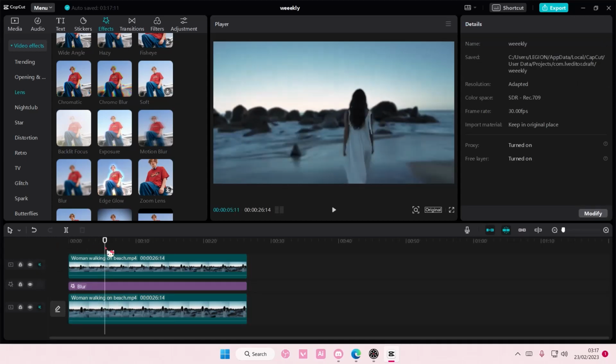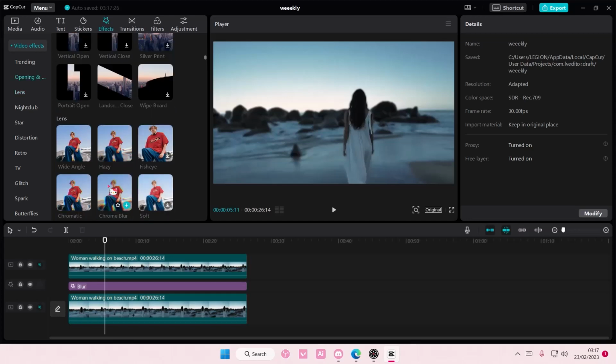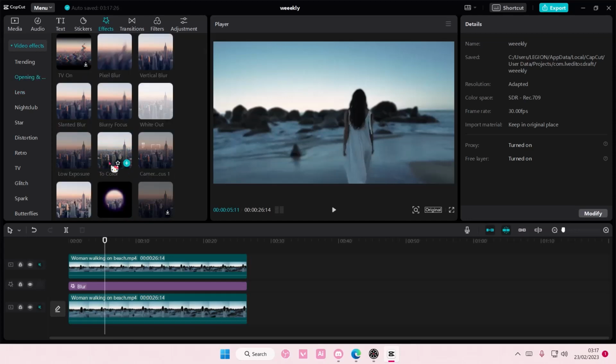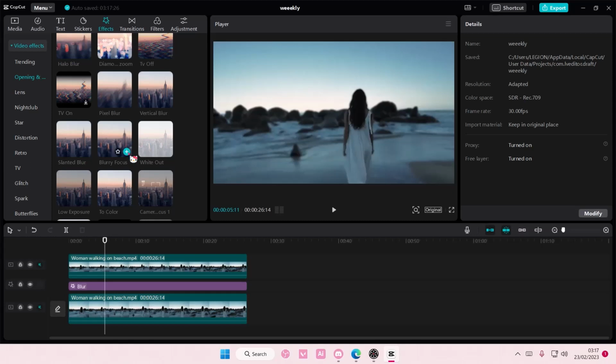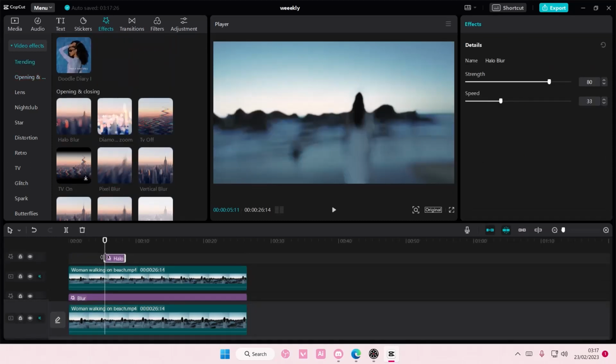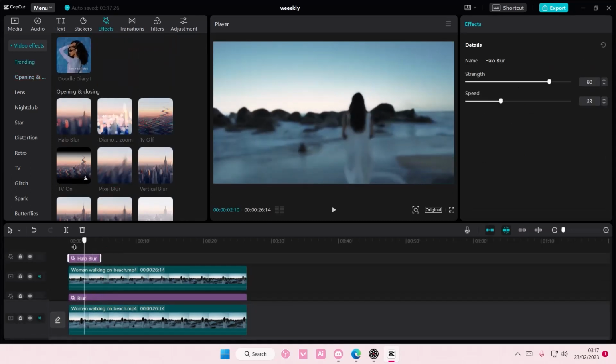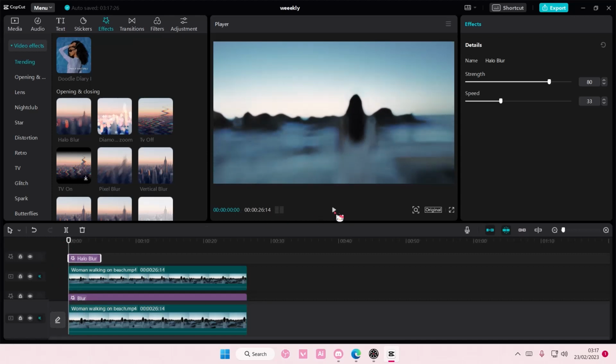And you can even add in a halo blur to the beginning of the video, or like the blurry focus one right here. I'm just going to add it at the beginning of the video. And that is basically it, really.